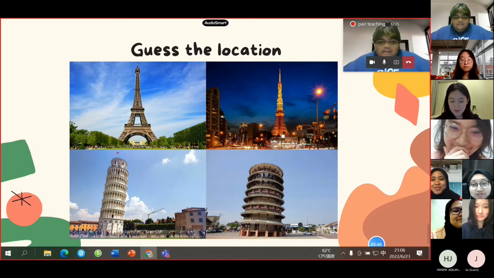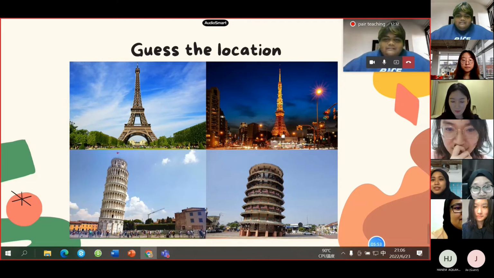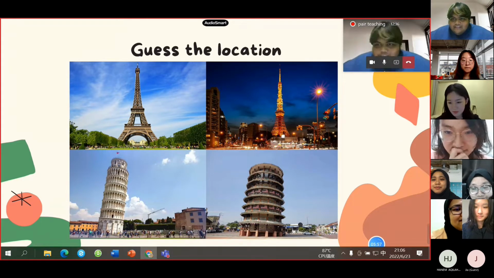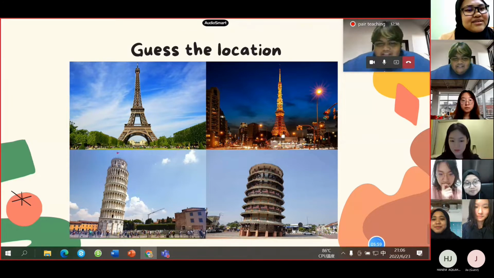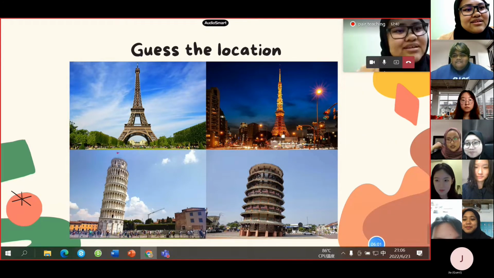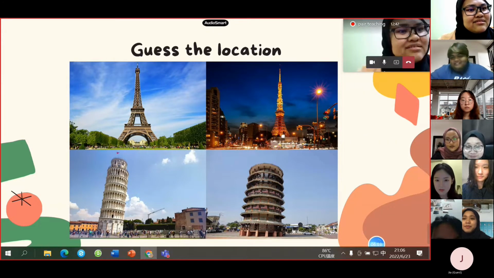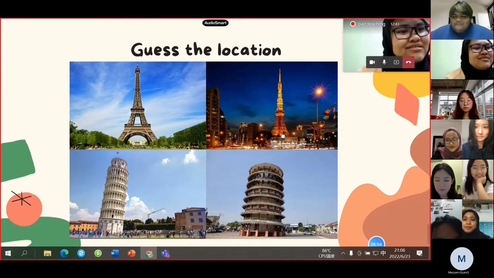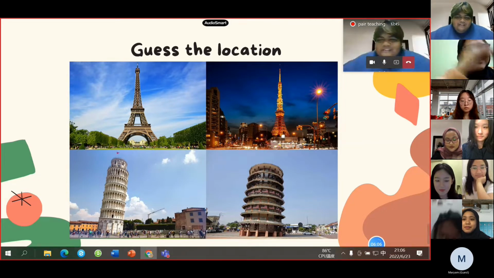Okay, moving on to our third picture. Can I try? Yeah, sure. Okay, proceed. Is it the Pisa Tower in Italy? Oh, great job, Sharifah. Good job. Okay, that is absolutely correct.